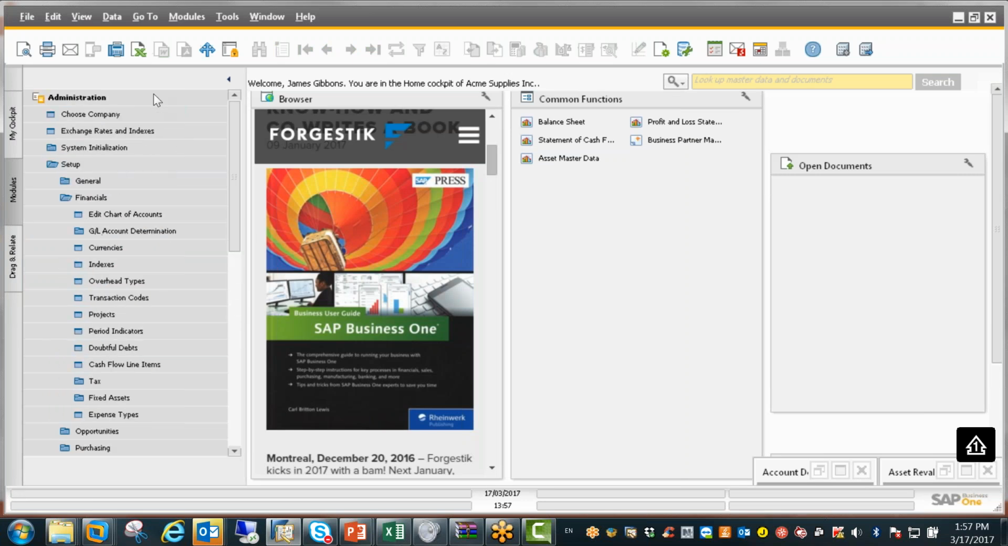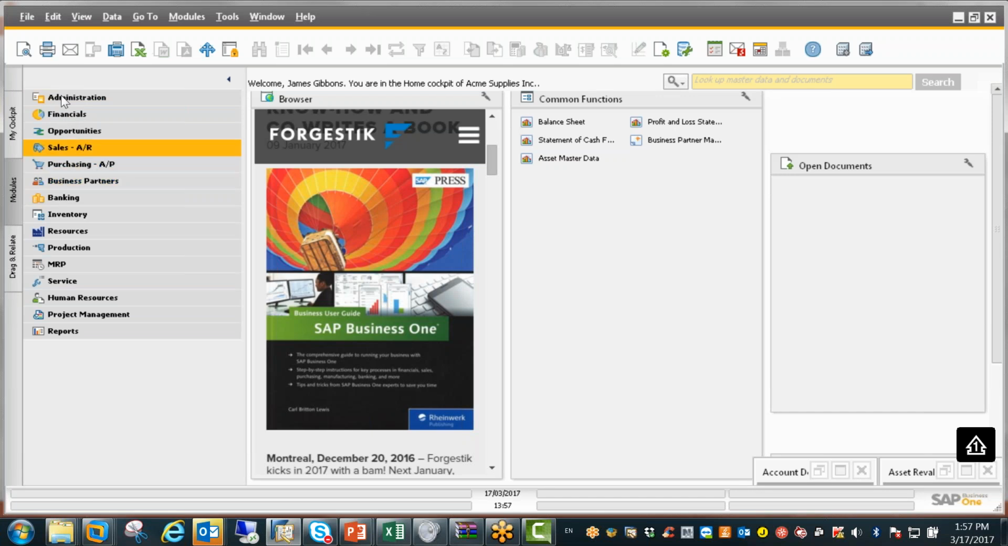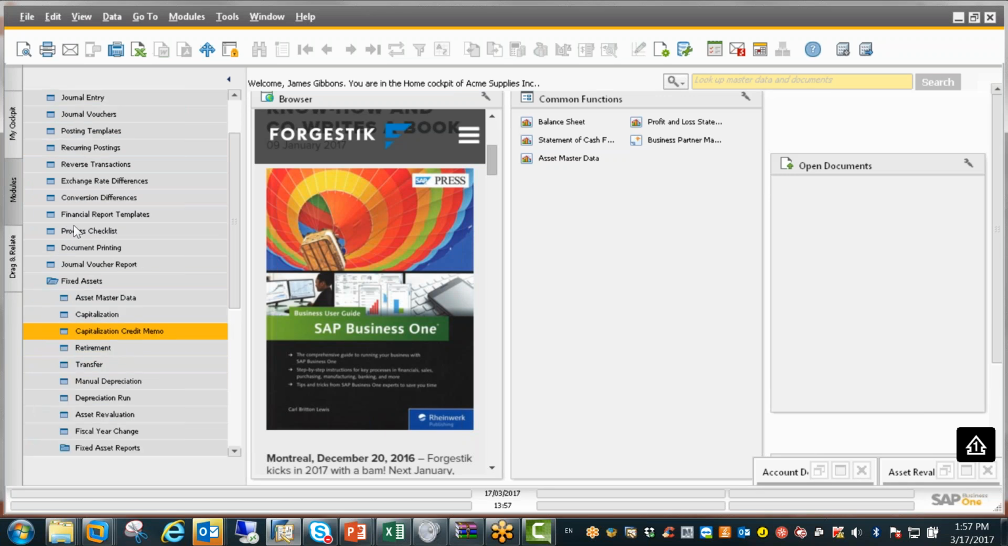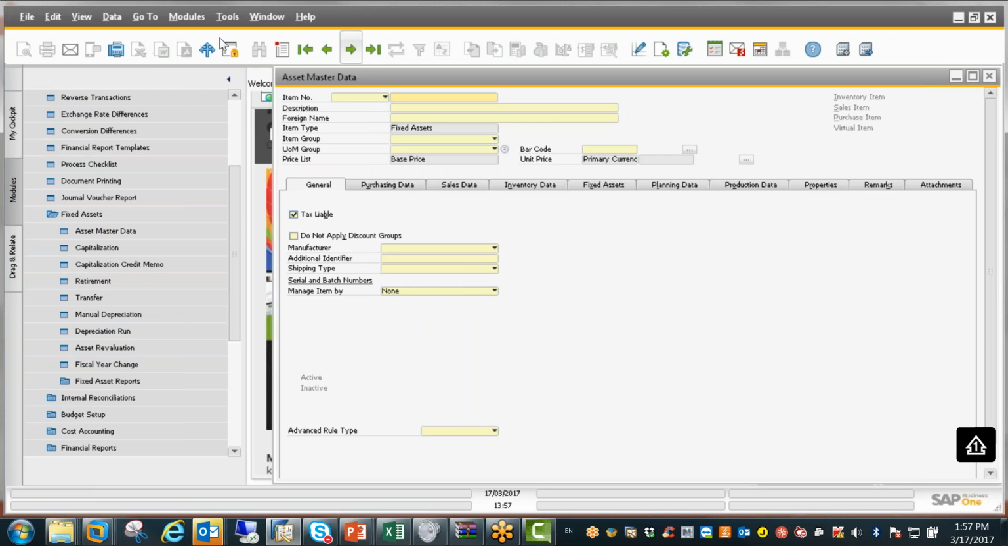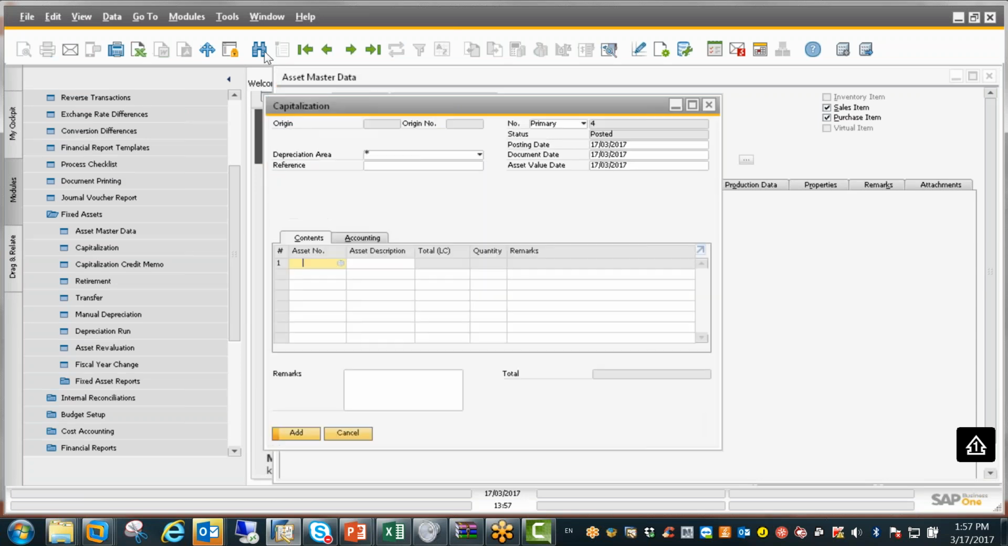So we've talked about the setup of the fixed assets, and in addition, we went through the financials down to the fixed asset option and discussed the transactions. We had a look at the item master data. We talked about the capitalization. I illustrated the AP purchase of the item, and how it came and did the capitalization document automatically. You can issue a credit memo against that document and return those goods.